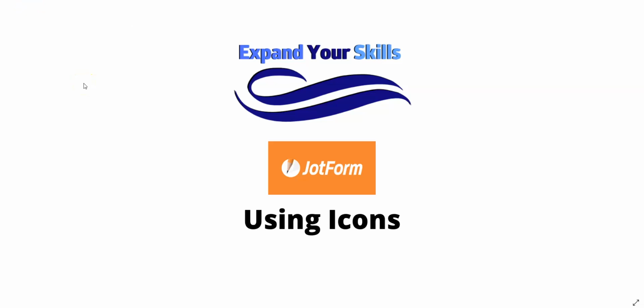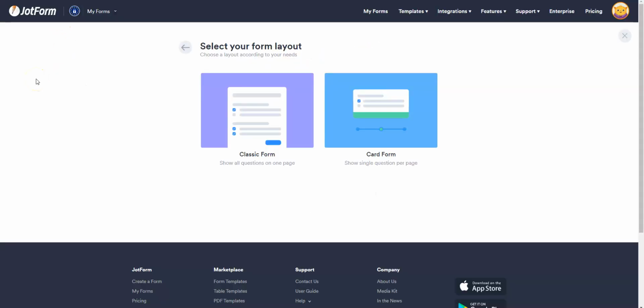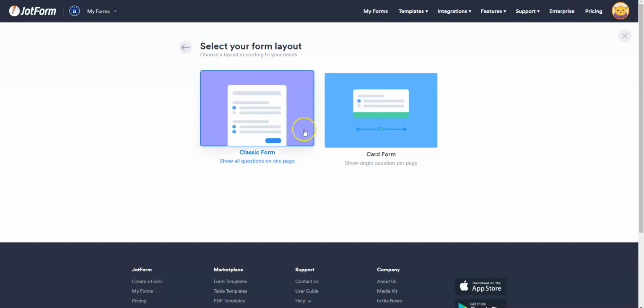This will be the first video in a series of bite-sized chunks where I hope to build a fairly complex form in easy to understand stages, starting today by showing how to use icons in your questions. So I've logged into JotForm and here we are ready to start our new form. We're going to work with the classic form rather than the card form. So we click on and go through.